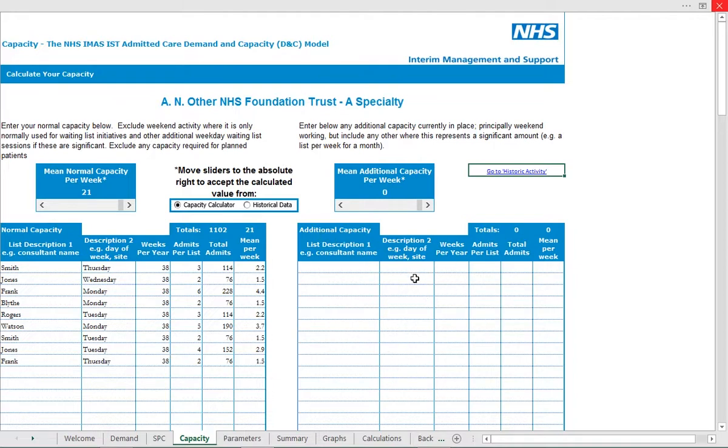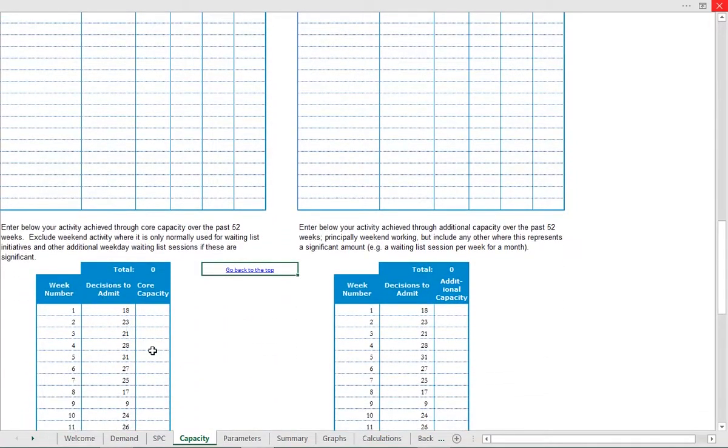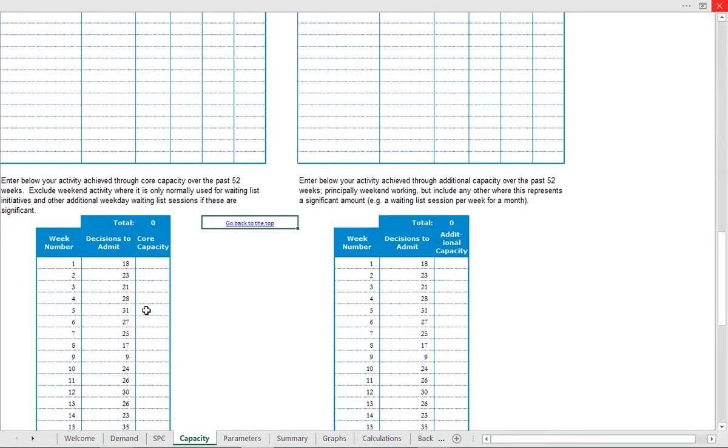There is a second table next to the core table where you may enter additional capacity. This would be capacity that you anticipate taking place that lies outside of your day-to-day lists, such as weekend working, waiting list initiatives, and so forth. Below the capacity tables are the historic activity tables, where you can enter the activity that took place over a 52-week period, split by core and additional activity as per the capacity tables above. The upshot of having these two sets of tables is that users can view their demand and capacity balance against their expected capacity, or compare it against what activity took place the previous year to see if that was sufficient to meet existing demand.